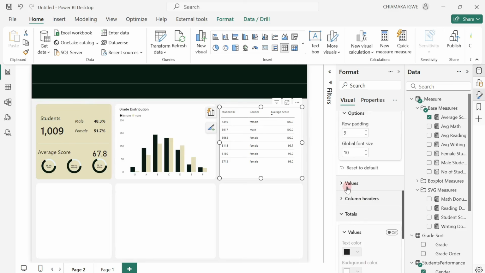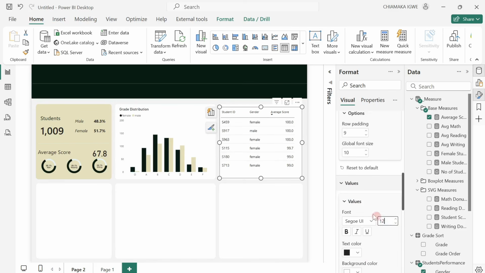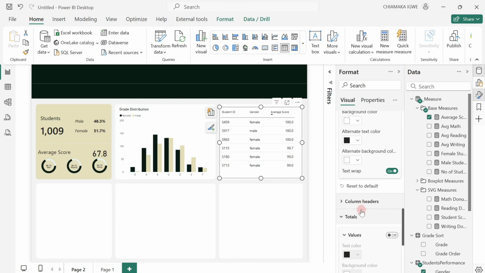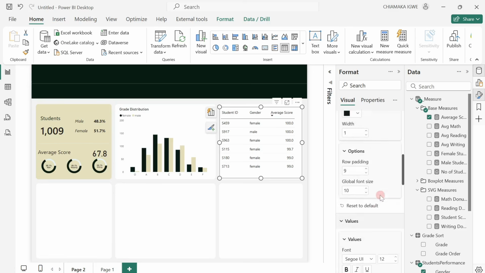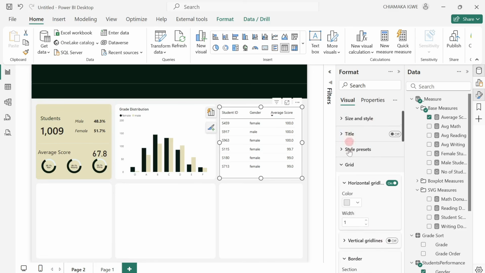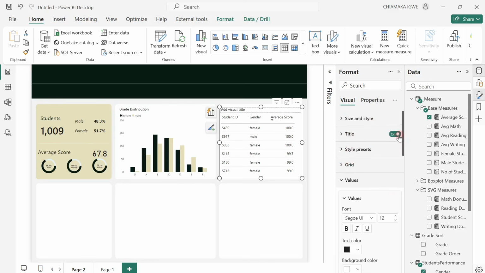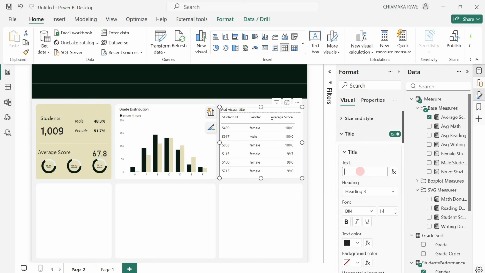Then where you have the values, I want to increase the values to 12 and the column headers to 12 as well. Then I want to turn on the title of the chart, so it's going to read top 5 students.